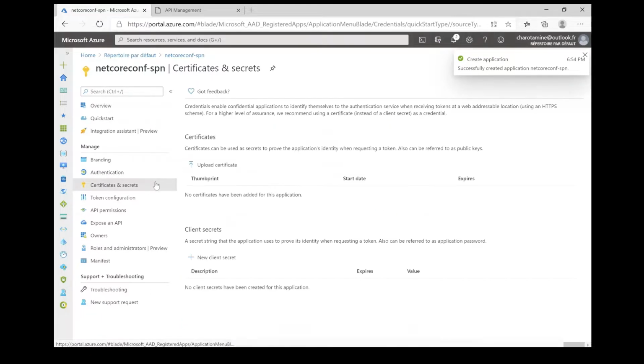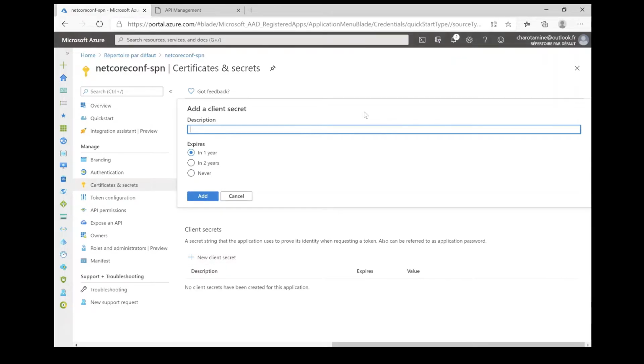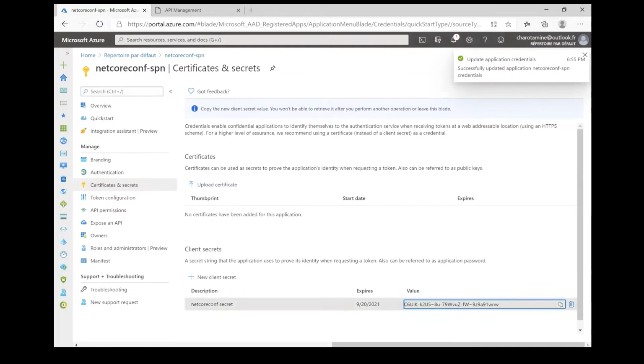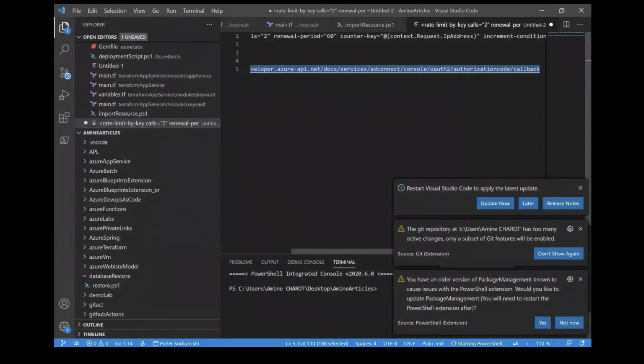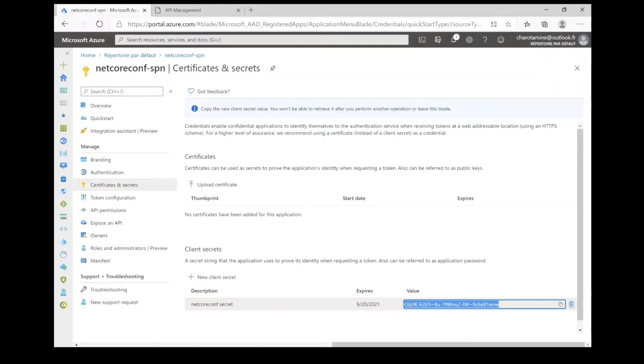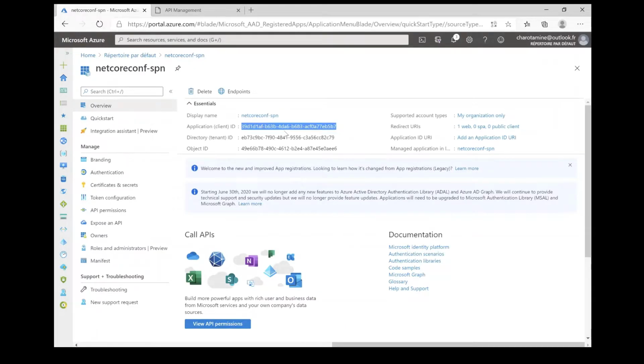Great. So now we need a password or a client secret. It's created. Please save it, because we can't get it a second time. So this one, save it up, the client secret. And we also need the client ID, which is right here.